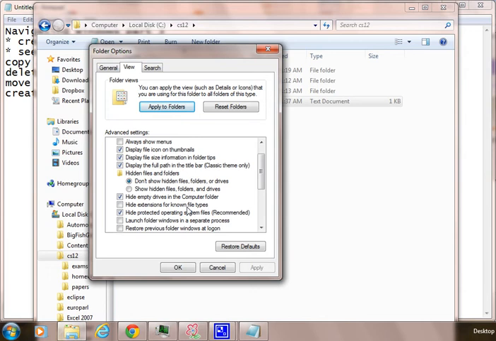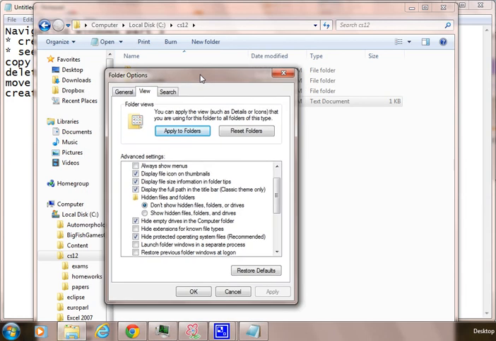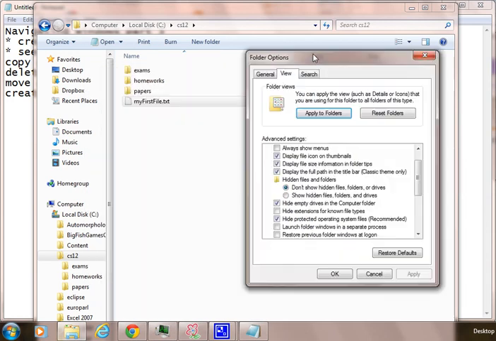By default, in most copies of Windows, this is going to be checked off, hiding extensions for known file types. So you want to go in here and clear the checkbox. It no longer says hide extensions for known file types, and then we'll say apply, and now this particular folder will have that. Let me just show you.